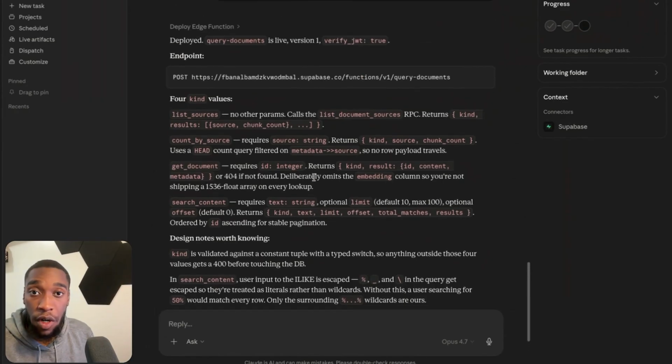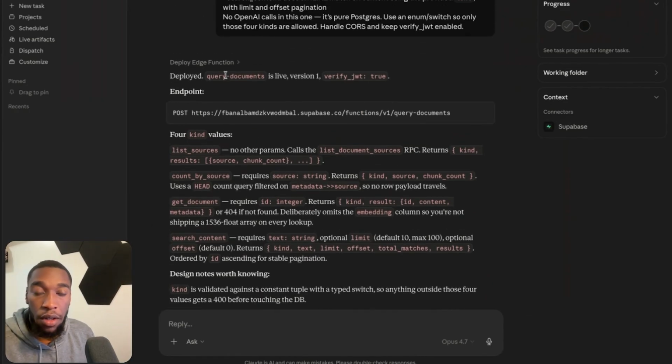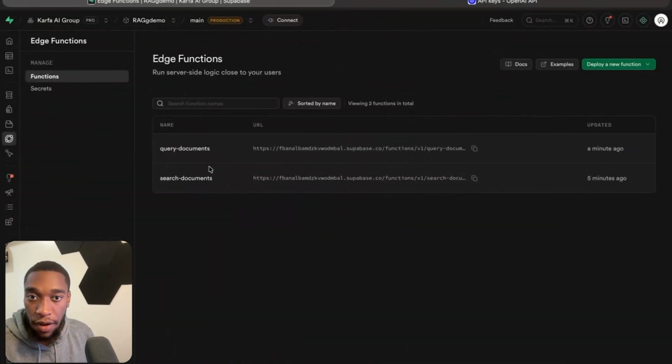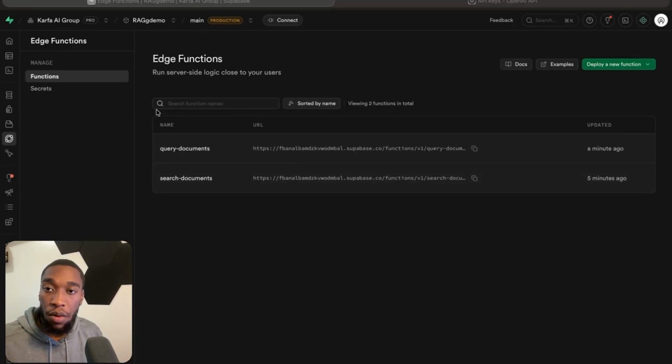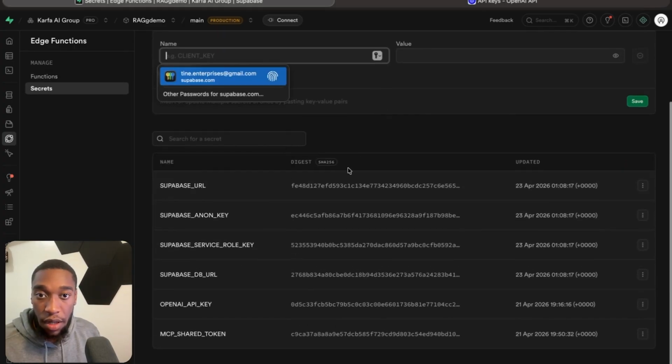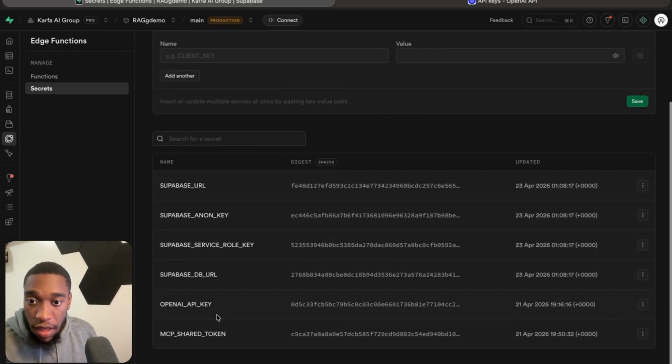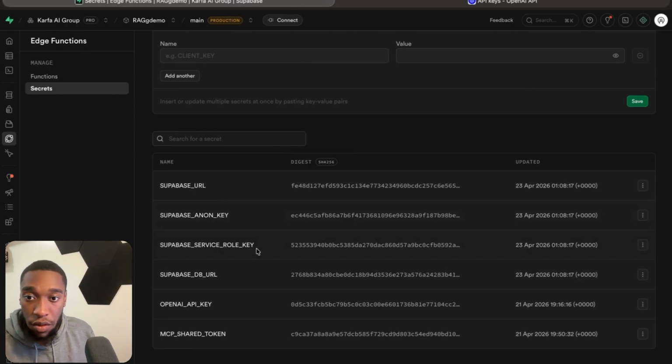So once this is finished running and the edge function has been deployed, we're just going to go back to Supabase and verify that. So yeah, we see that the query documents edge function is already deployed in our account. And at this point, make sure you also, like I said previously, add your OpenAI secrets in OPENAI_KEY. Everything else here besides this MCP shared token is going to be populated by Claude itself. So the Supabase URL, anon key, and also the service role key. You're going to have to populate the Supabase anon key yourself.